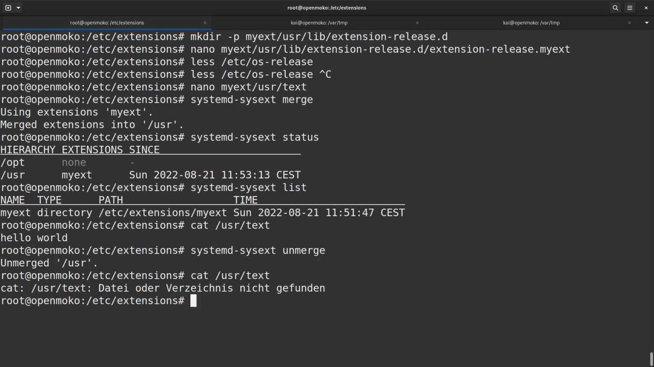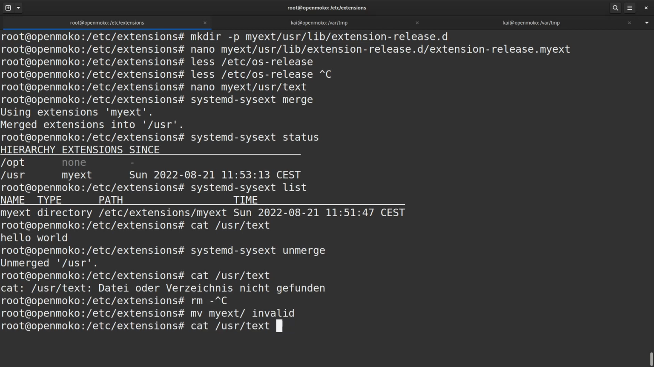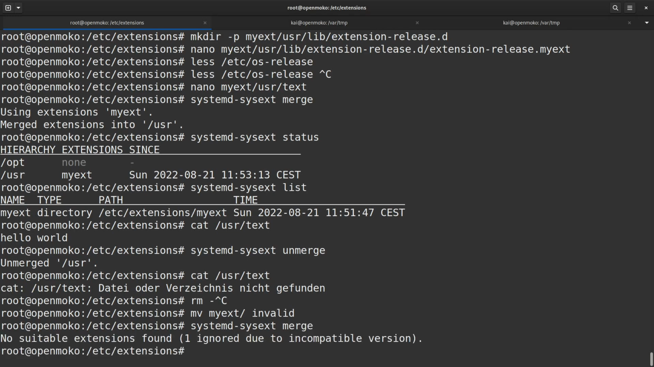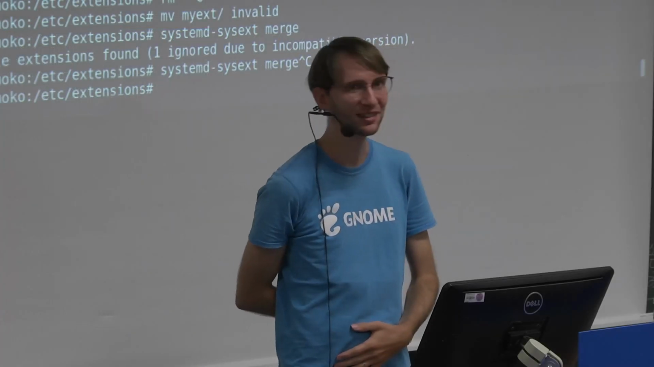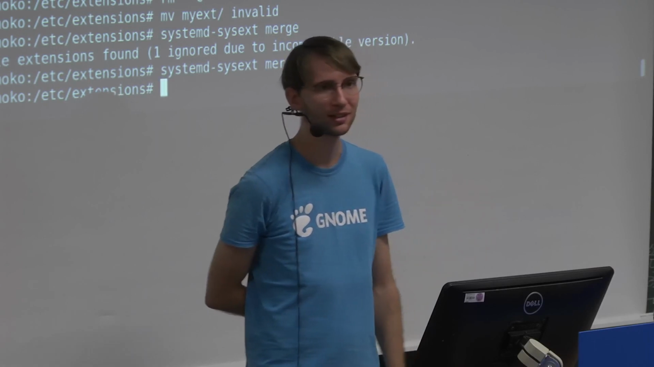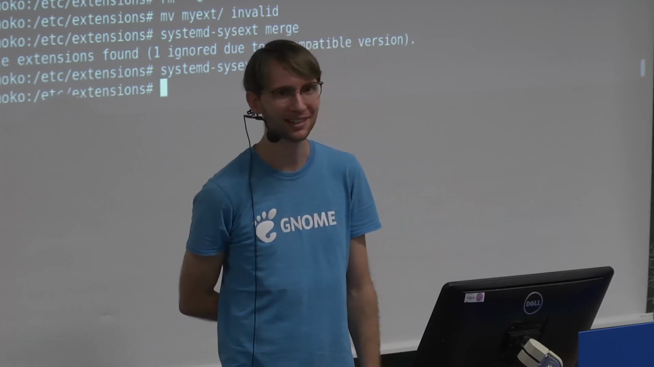And yeah, so now we remove our extension again, or we move it to some other name which is invalid because it doesn't match the extension-release file. And now if we merge again, there's no extension. But there's one ignored because it doesn't have the right settings. Okay, so that's how you would use it if you try it out yourself. Does it answer your question? Okay. So yeah, any other questions in this direction or in general? Why is this even invented or something like that?